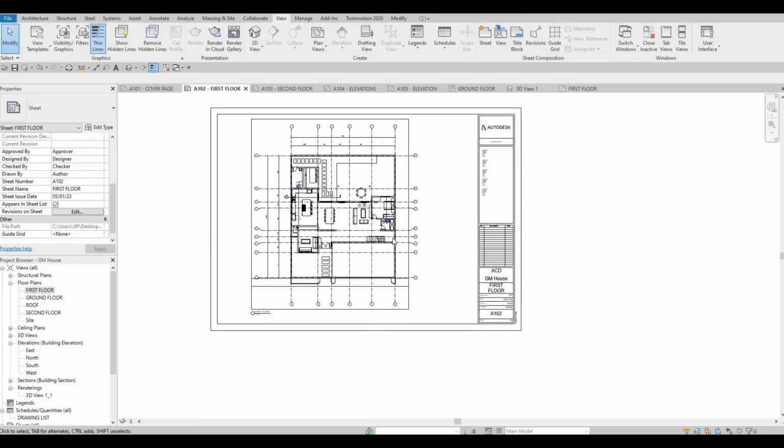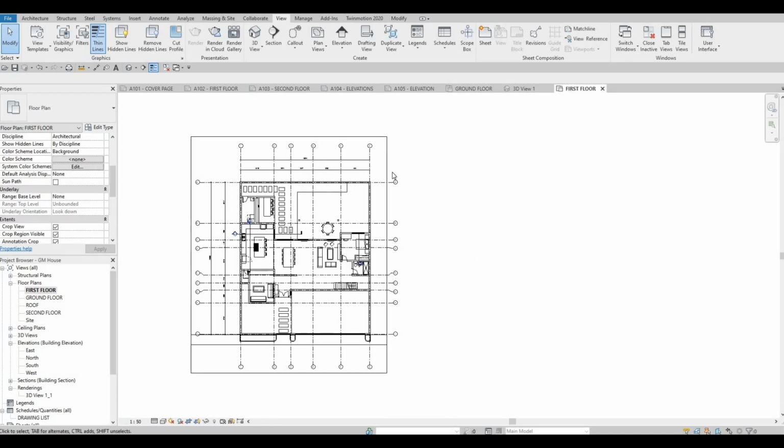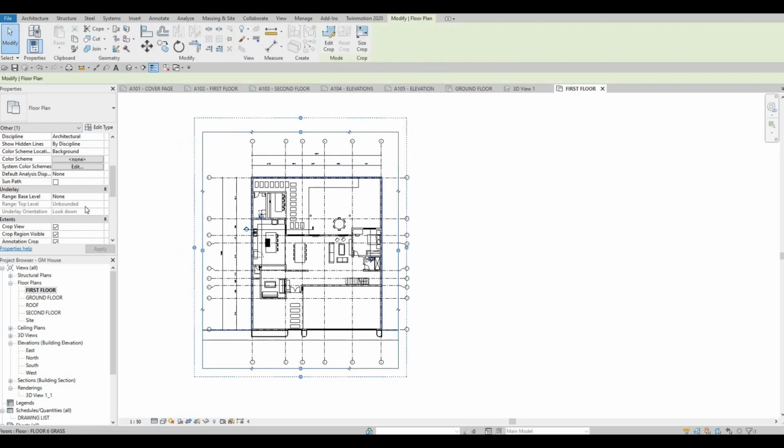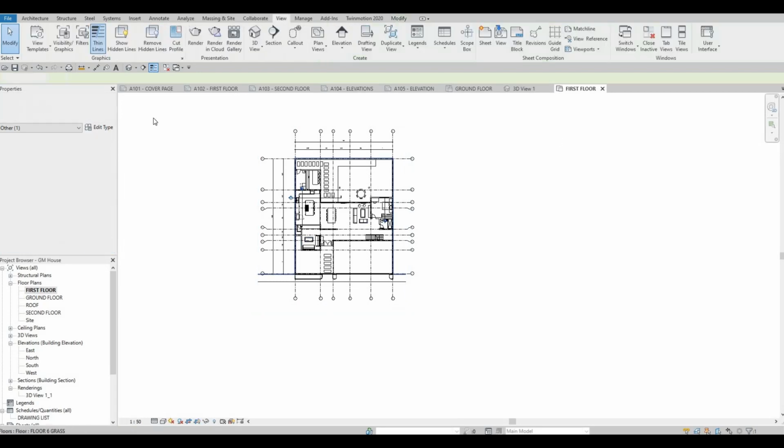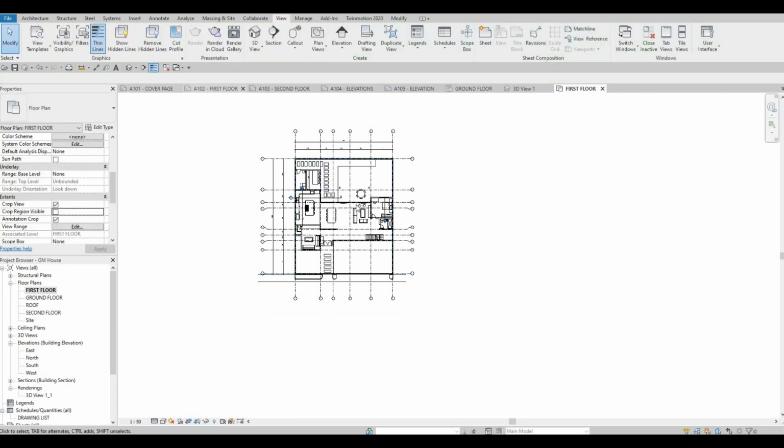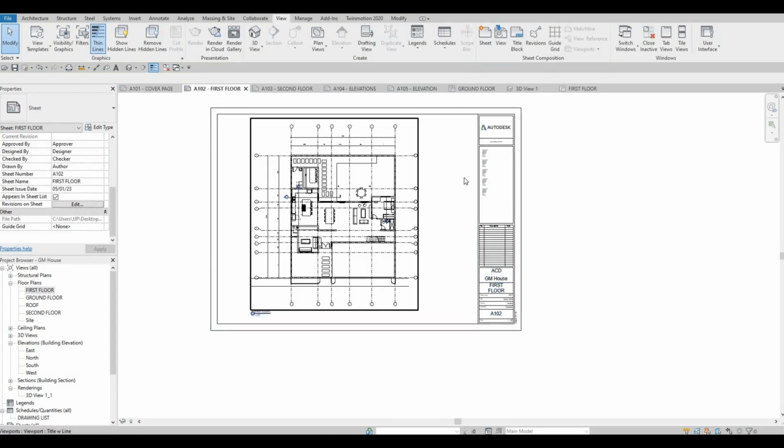So now knowing this, this square right here is not visible in the drawing, so it's just to guide you along. But if you don't want it there, just uncheck this middle part right here under extend. That's the crop region visible, and click apply. It won't be shown right here, but even if you leave it there, it won't be shown anyway. So just to let you know.